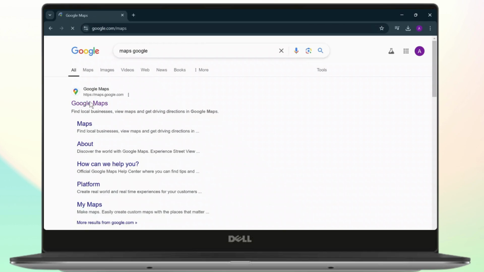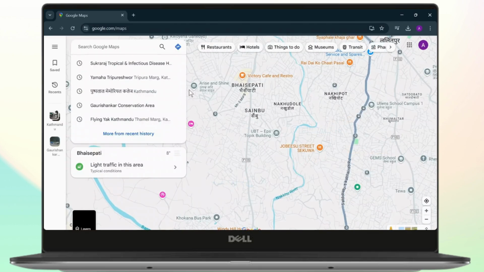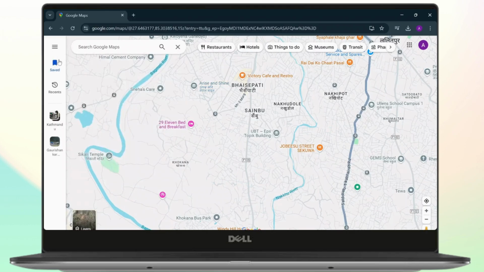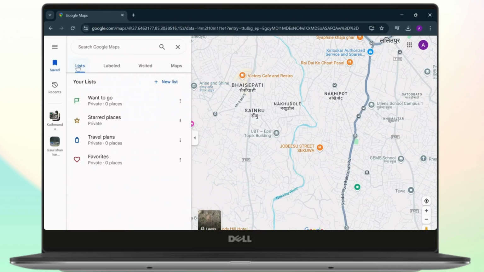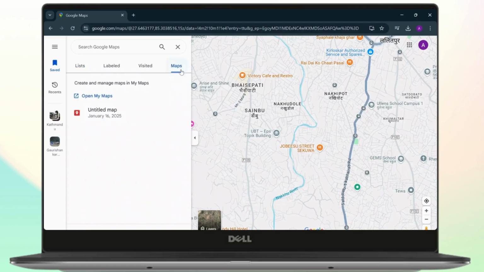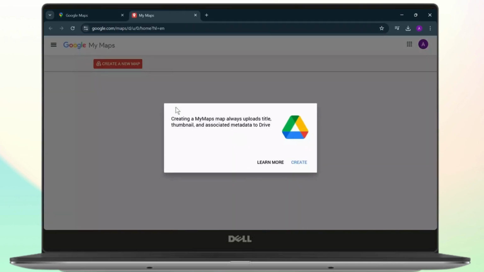Open up your Google Maps, and after you open it up, you will need to head over to this icon right here. Tap on Saved, and here you will see lists labeled visited and maps. Now in this section you will need to head over to maps, and there you will see an option called create maps. Tap on create map, and after you tap on it, a new tab will open up.